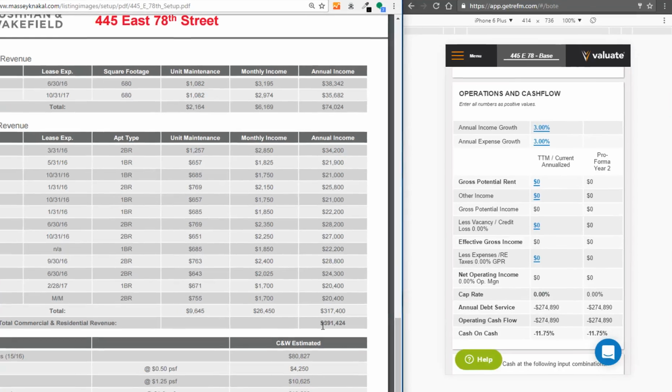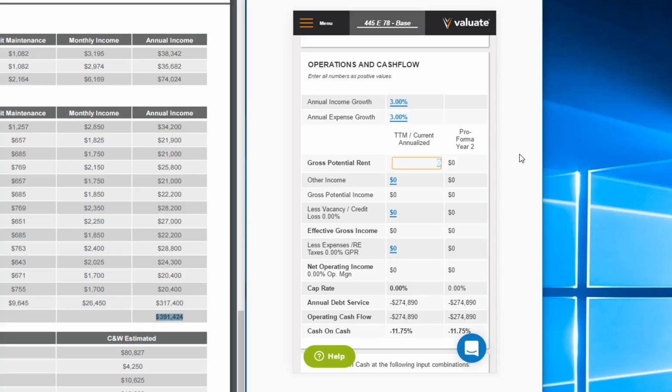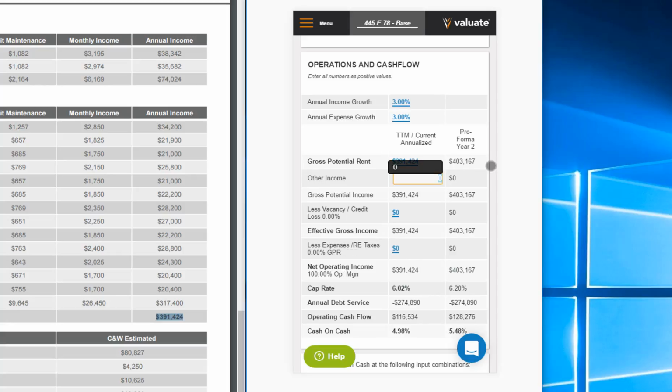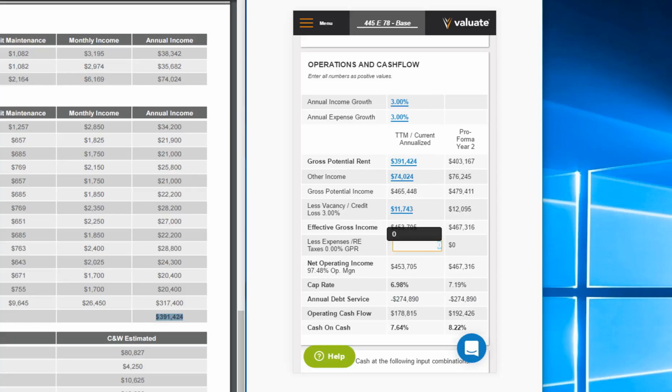So for residential income, we have 391,424, and for commercial, we've got 74,024. And vacancy they're saying is 3%, so 11,743. And expenses they're saying are 147,998.